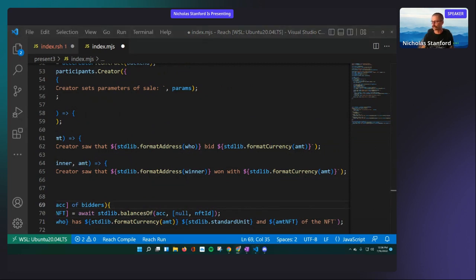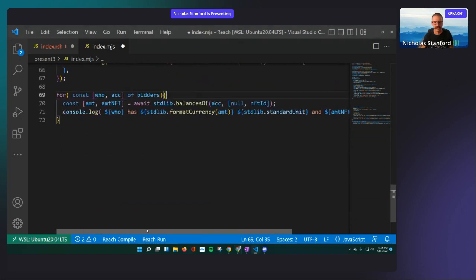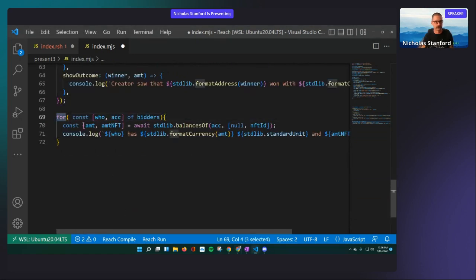So that is the transfer pattern on our front end. I'll look at it here again. We're going to for loop through all of our bidders. We're going to tell what our balances look like.